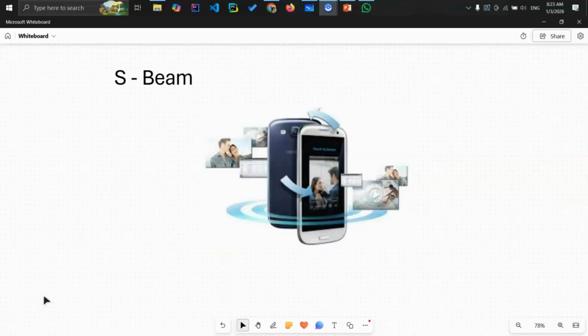The next one is S Beam, Samsung Beam, right? What it is? It is Samsung's version of Android Beam, right? It is faster than Android Beam. We use NFC and Wi-Fi Direct technologies for this, right? Is S Beam Android only or Samsung only? Yeah, it's Samsung only, right?